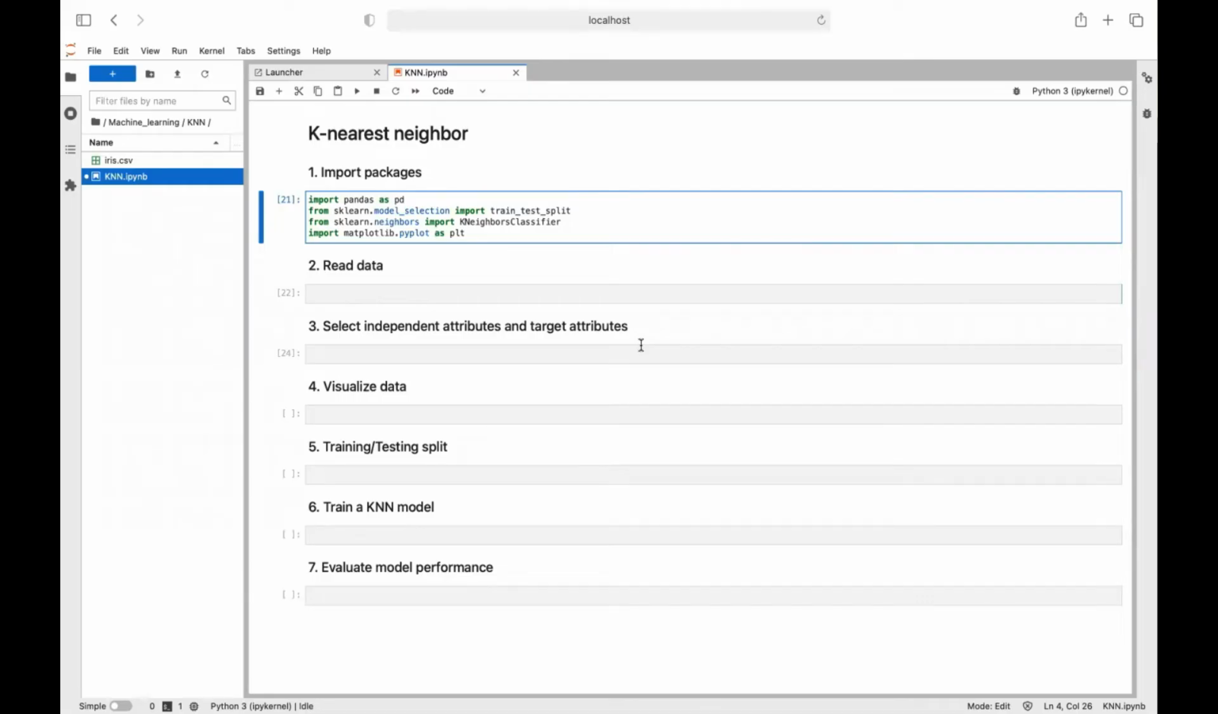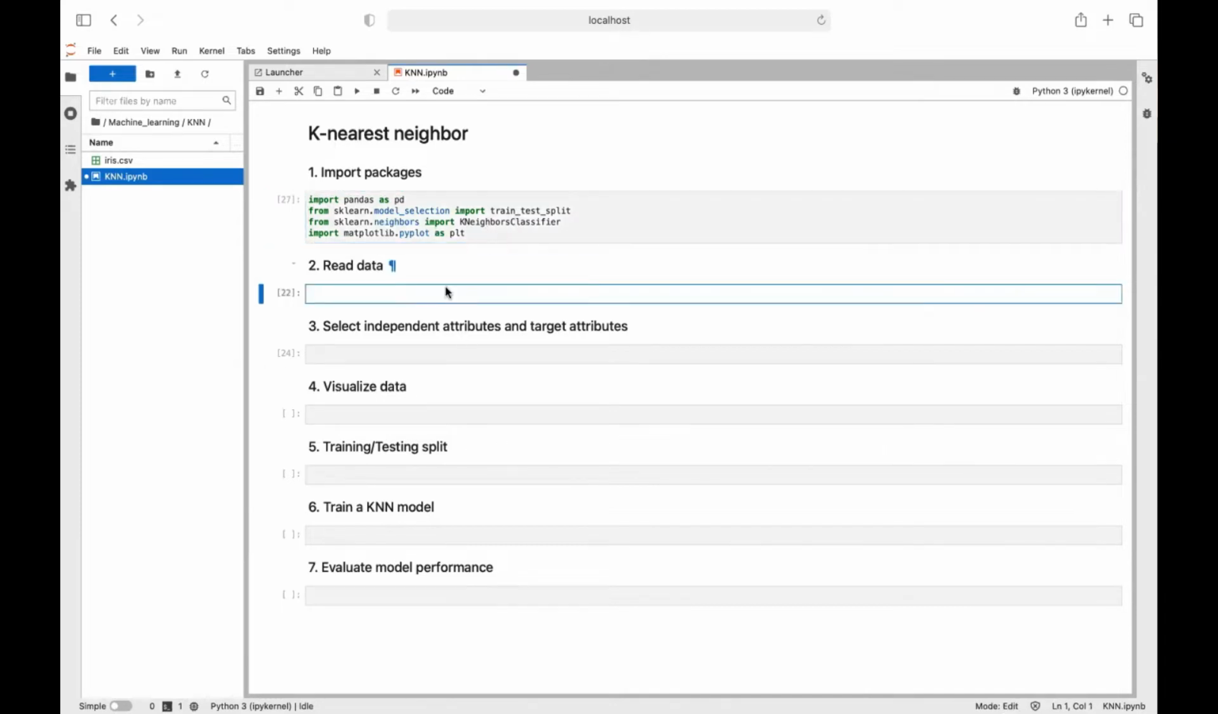Hey guys, today we are going to look at the k-nearest neighbor algorithm using the iris dataset. I'll just assume you all know how k-nearest neighbor works and we'll directly look at the example here. So first, we need to import the packages we need, and then we need to read the data.